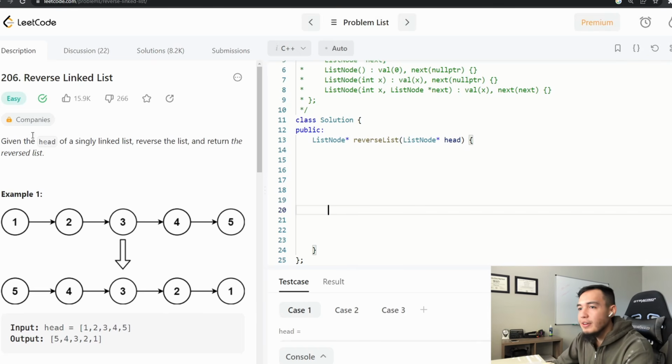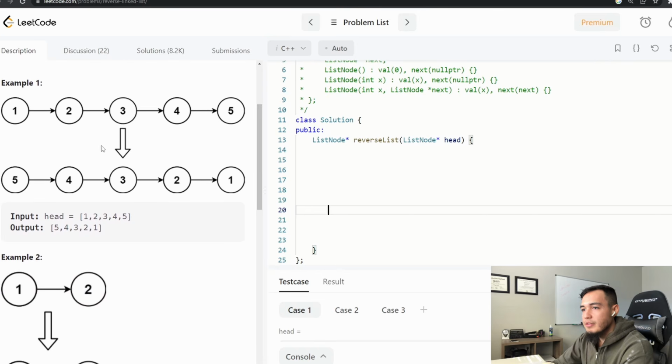Guys, we are here on my desktop, and as you can see, we have 206, Reverse a Linked List. This is the title of the question, and it's easy. But remember, easy is just something that they like to post on here. It might be hard for you, but don't think because it's easy and you can't solve it fast that you're not smart. So the description is: given the head of a singly linked list, reverse the list and return the reversed list. And it gives you examples here. You have 1, 2, 3, 4, 5, and 5, 4, 3, 2, 1. That's all we have to do, reverse the list.